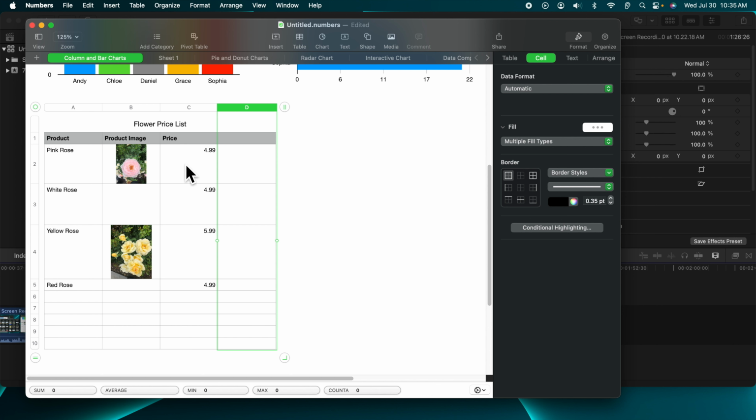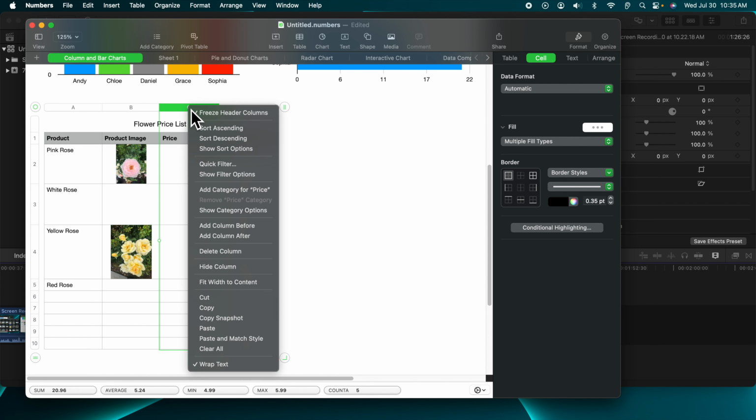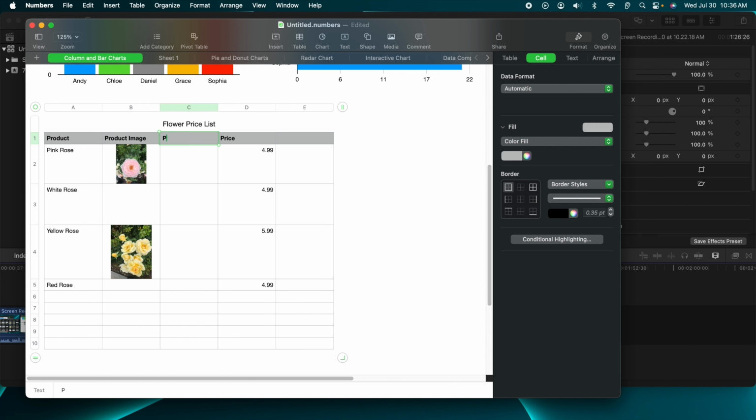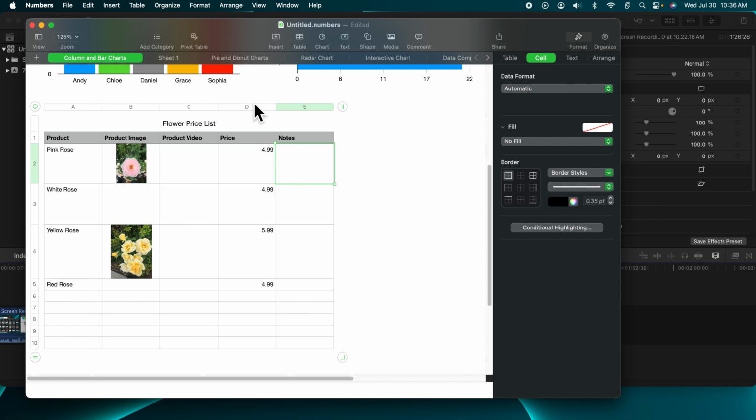In this way, if we want to add a column before, for example, here we are seeing product image, price, but we don't have any product videos, so we can also add a column here. So we can select the column. Now we are going to add a column before this price, right? So right click and then we have to choose before, right? Add column before, and here the column will be inserted. And now we can write the column header like product video, and here we can make a notes column. So in this way we can easily add a column inside this Numbers table.